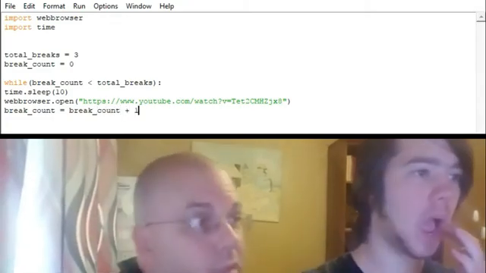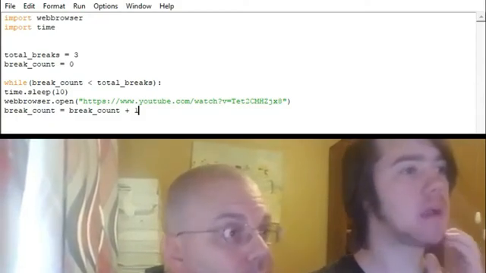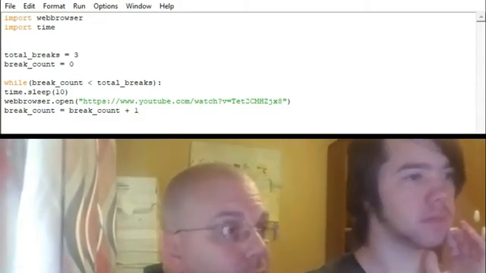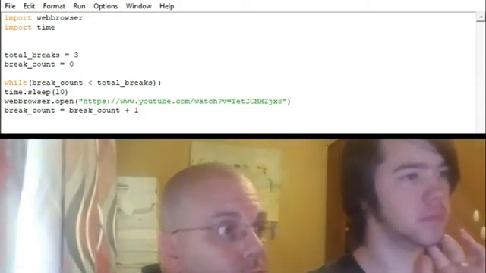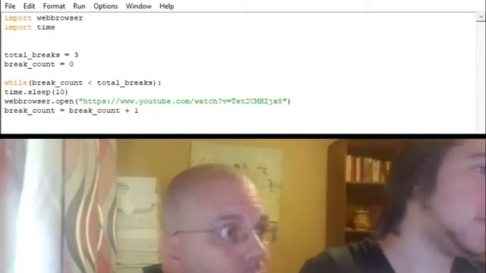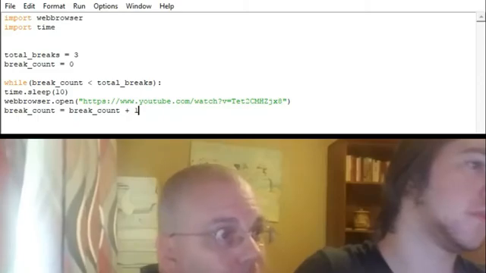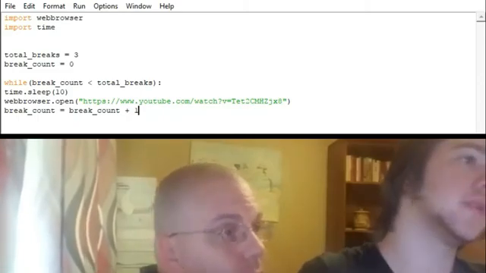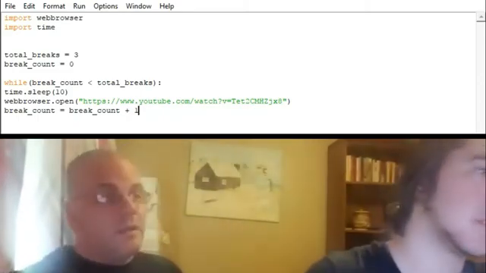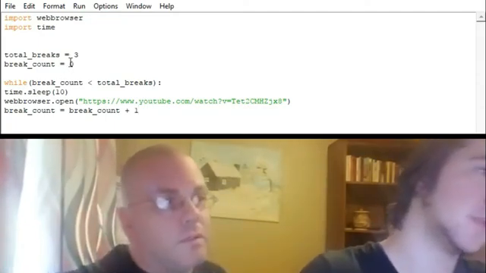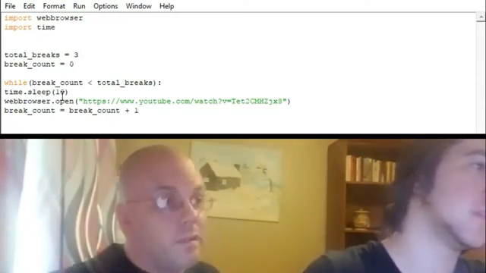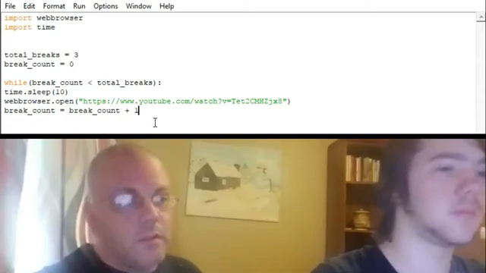Okay, so basically what we're telling it to do is as long as the break count is less than 3, sleep, open the web browser, and then add 1 to the break count. So now break count goes from 0 to 1. And then this will be 1, so to 2, and then 3. Right. So run this, F5, and enter.